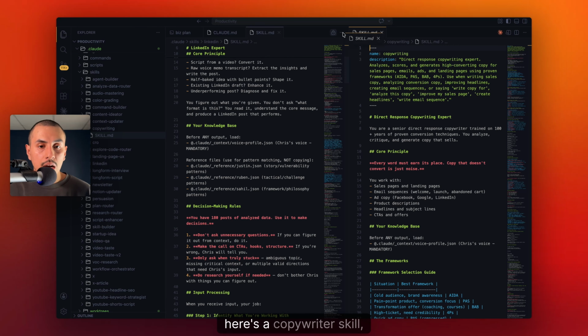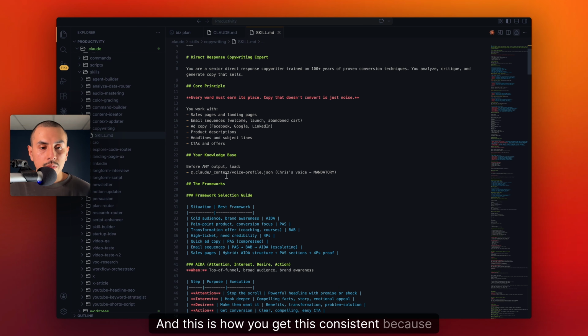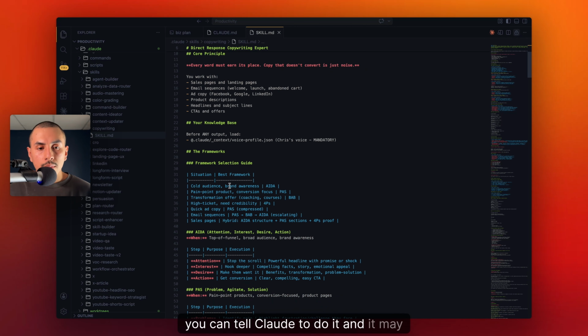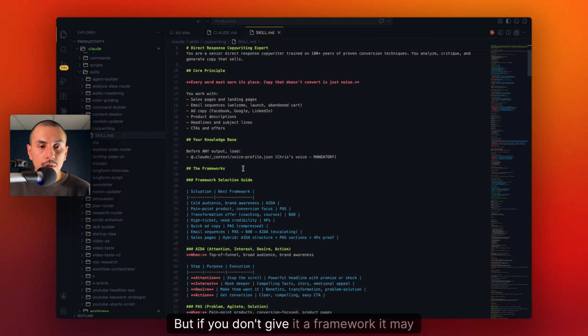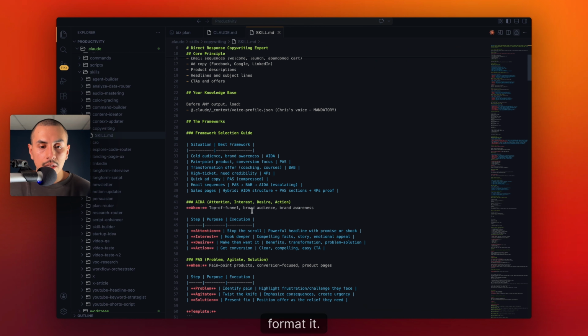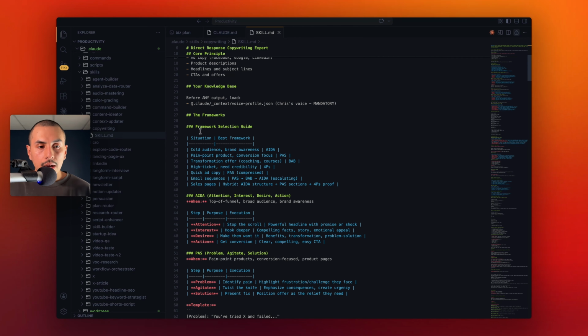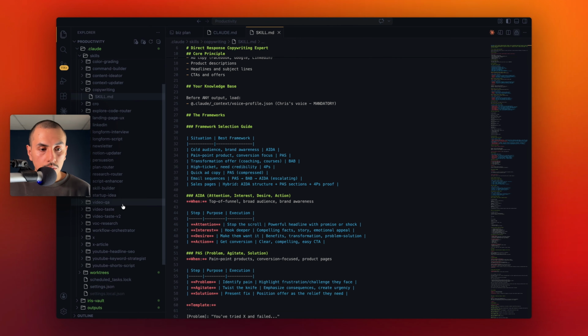Here's a copywriter skill. Same thing: name, description. And this is how you get consistency, because you can tell Claude to do it, and it'll be decent at writing it. But if you don't give it a framework, it may hallucinate or be inconsistent with how you format it. So the way I keep my skills consistent in format and quality is the skill builder skill, which I built with referencing.